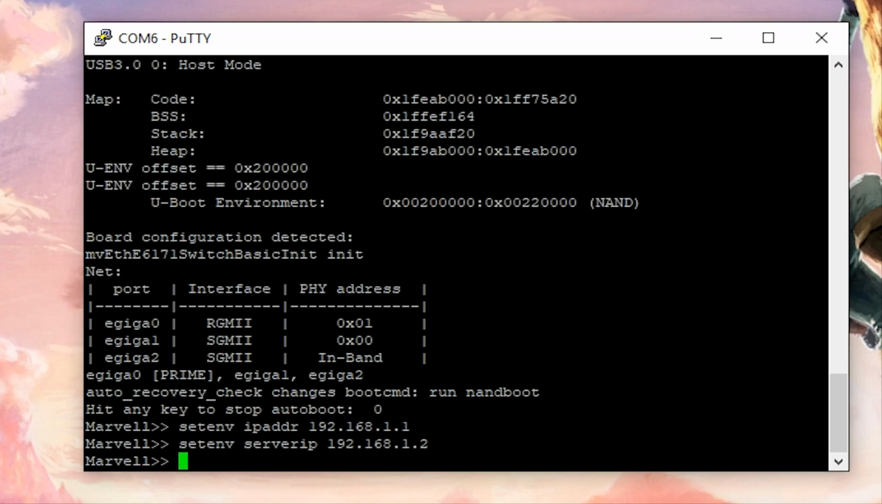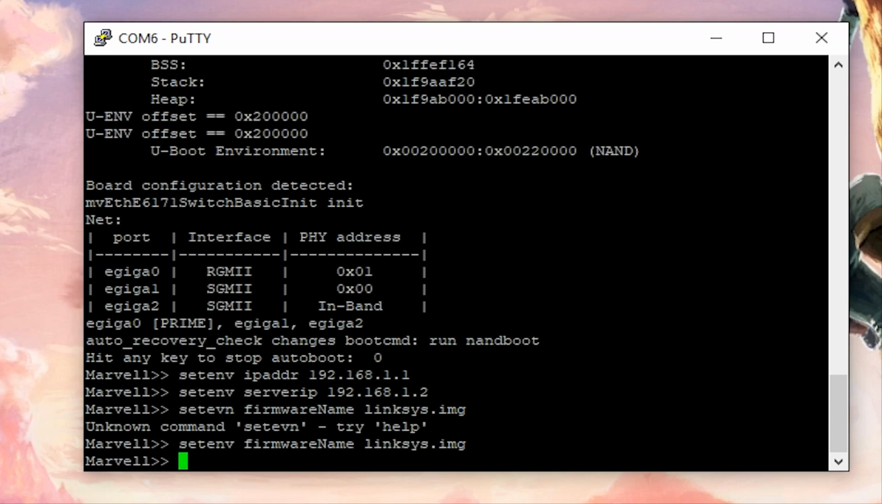All right, next we're going to type setenv, and then firmware_name. Now if you remember, I renamed our firmware to Linksys. And then you're also going to add .img to the end of that. Don't know what I typed in wrong there. Oh, I typed in setevn, not setenv. That was my bad there.